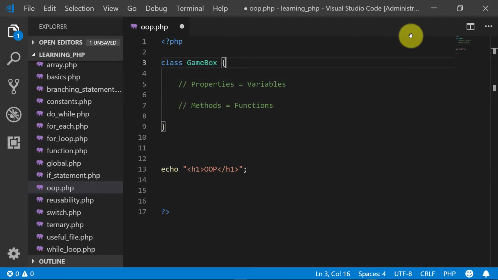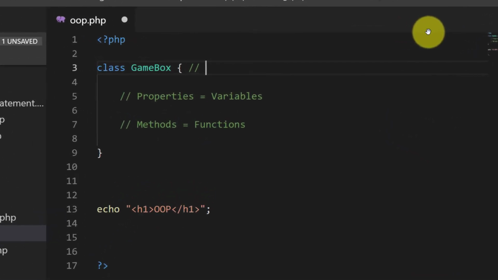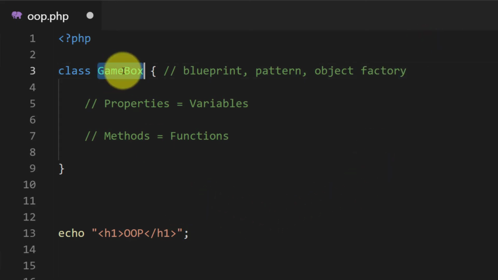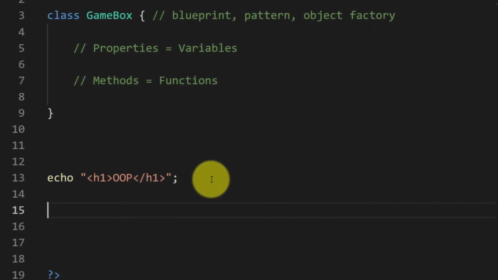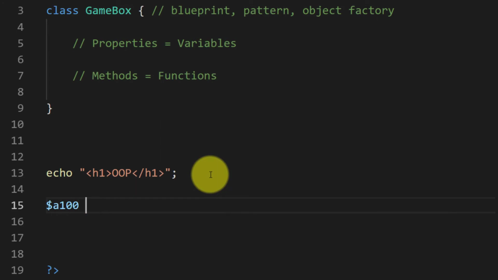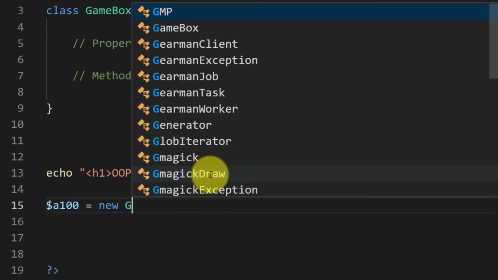So this is our class GameBox. It is a blueprint, or you can say a pattern or object factory. Let's create an object of this class. $a100 = new GameBox.